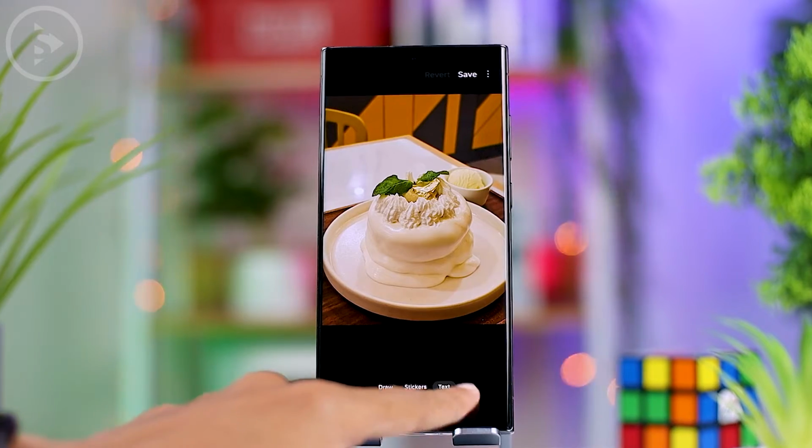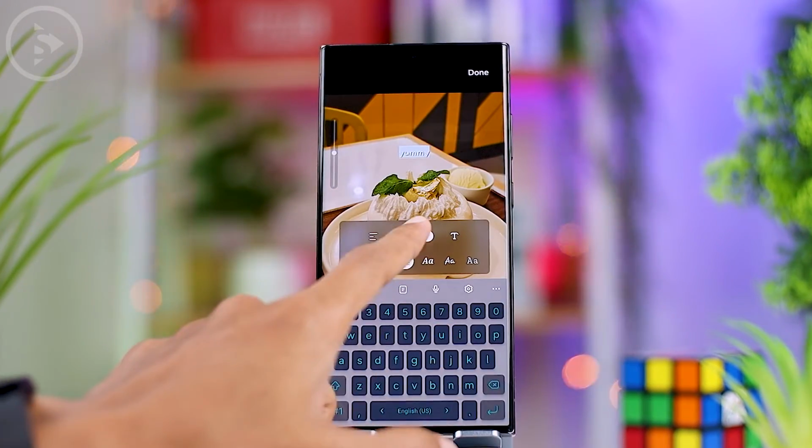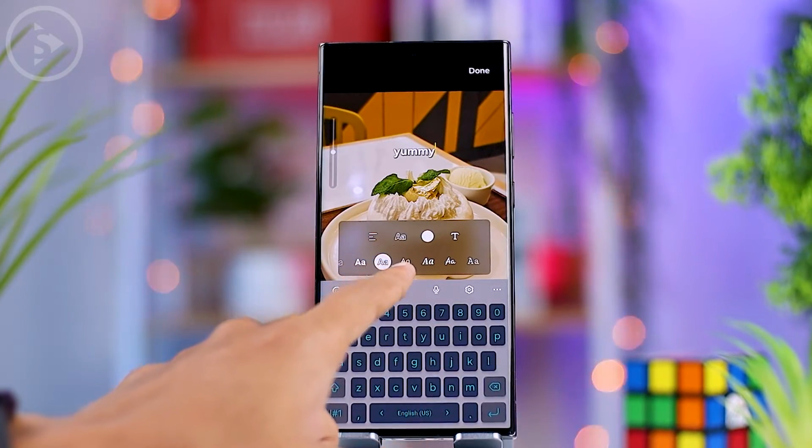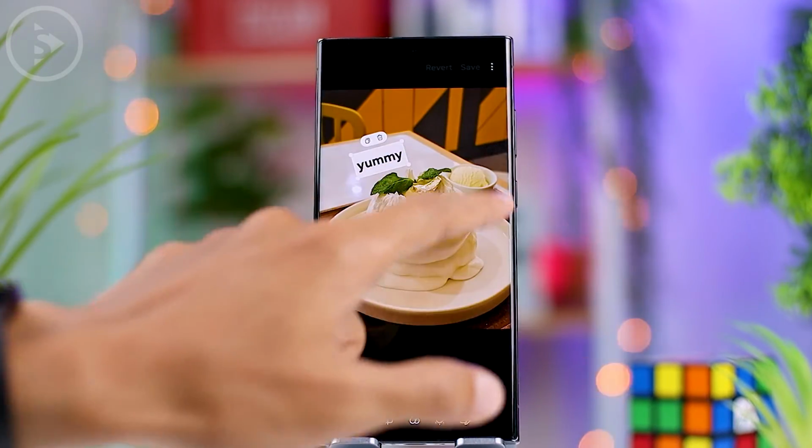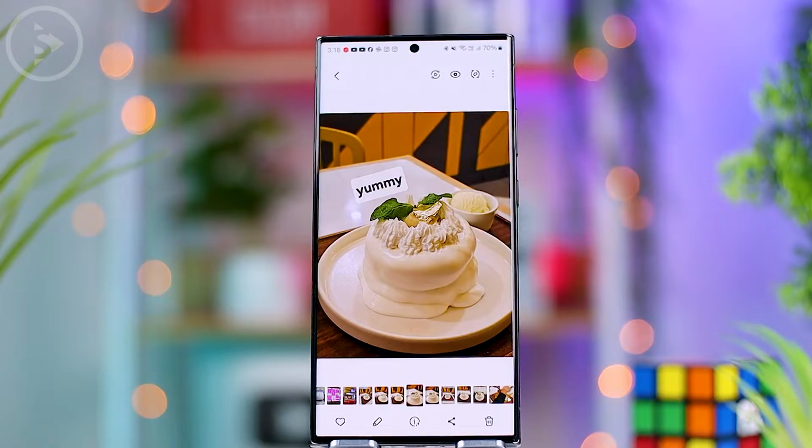And then the text editing feature added to photos now also includes several new options. There are additional background styles or fonts for a more attractive text display that have been introduced in this version.